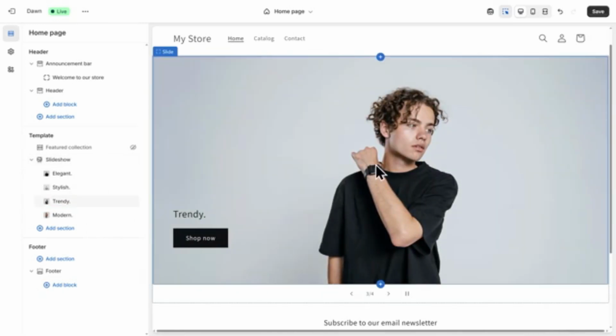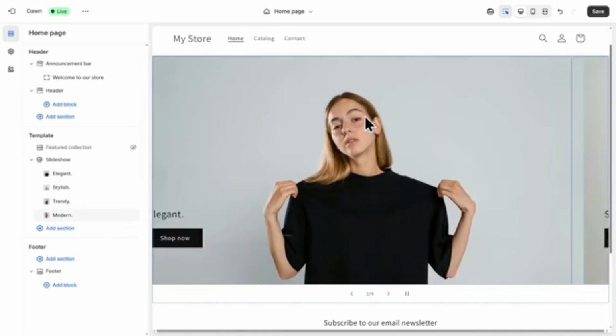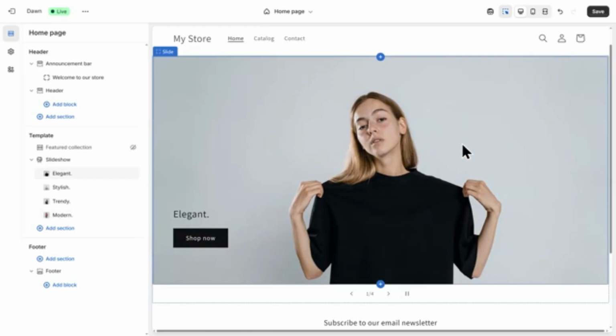Then on the right-hand side, we can get a live look at what our slideshow looks like. I think this looks really good. It creates a nice, strong first impression for our store, and you can take this technique and apply it to virtually any niche out there.